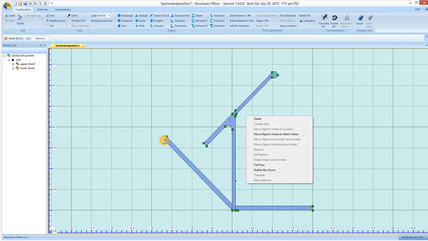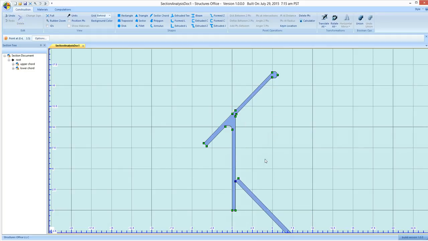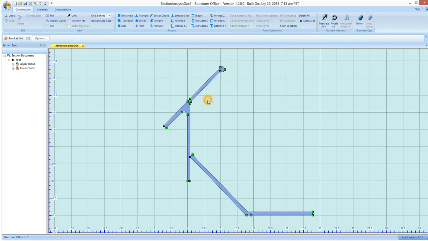whatever point is associated with that shape is what's going to move. So I'm going to move that over there, and let's click full view, and now let's find out what this angle is.